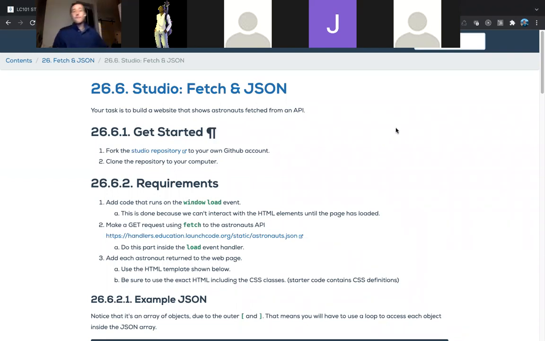26.6 Studio, Fetch and JSON. Your task is to build a website that shows astronauts fetched from an API. 26.6.1, get started. Number one, fork the Studio repository to your own GitHub account. Number two, clone your repository to your computer.